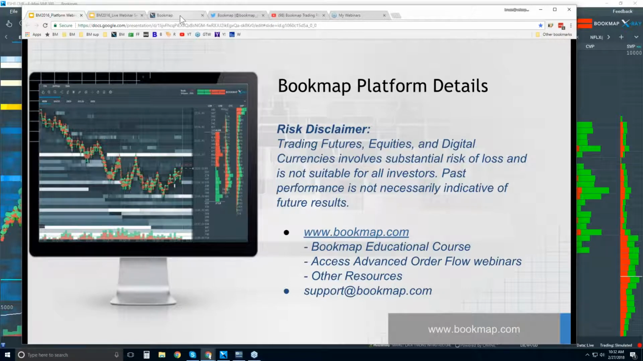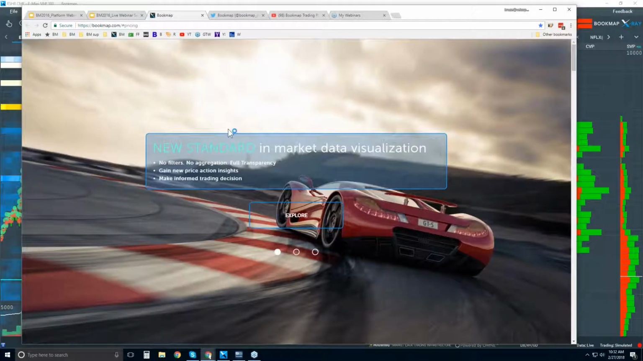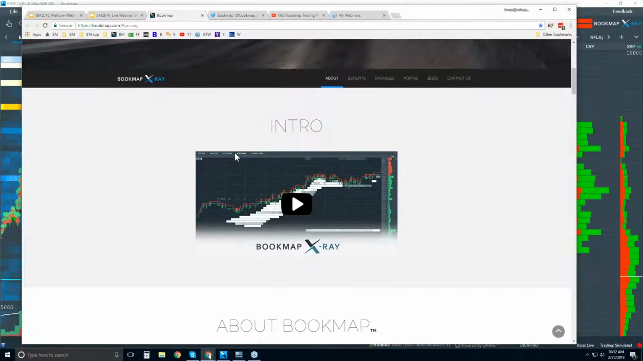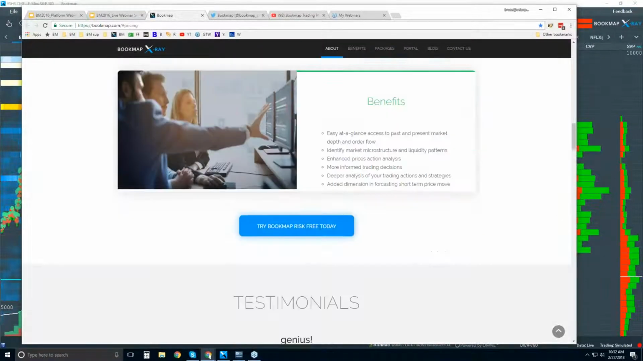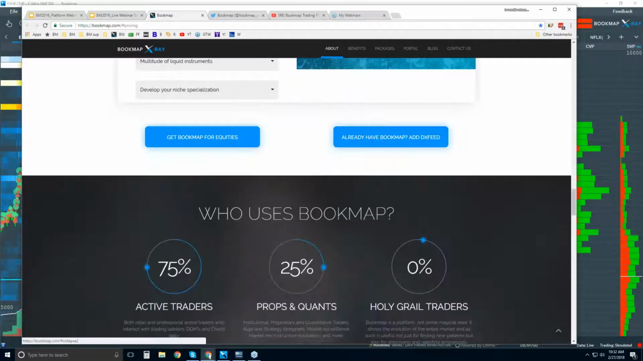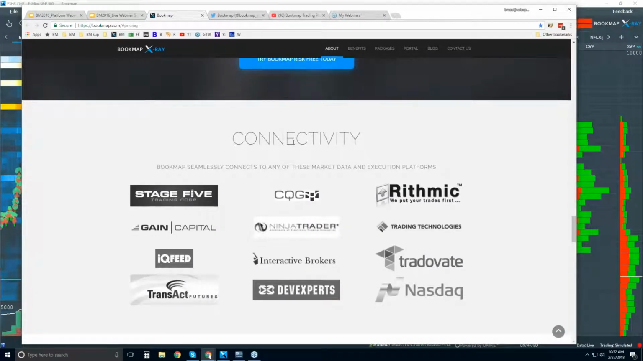Okay, so let's jump into bookmap.com and just briefly go through the website. So if you scroll down here, an intro video about Bookmap, and then there's Bookmap for US equities. I'll go over that in just a second. A bit further down, connectivity.